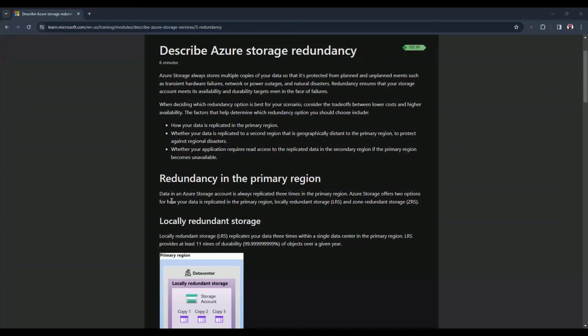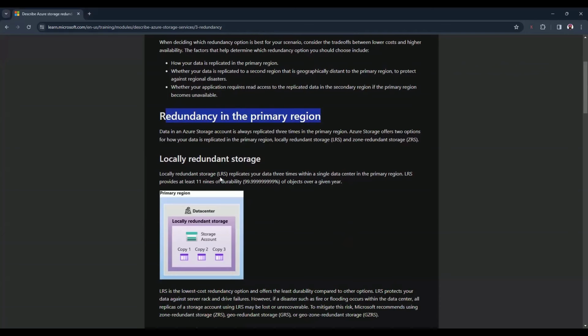Folks, let's understand the different types of Azure storage redundancies in more detail. The first one is redundancy in the primary region. Data in an Azure storage account is always replicated 3 times in the primary region. Azure storage offers 2 options for how your data is replicated in the primary region, which are locally redundant storage and zone redundant storage. Now, locally redundant storage replicates your data 3 times within a single data center in the primary region. LRS provides at least 11 nines of durability of objects over a given year.